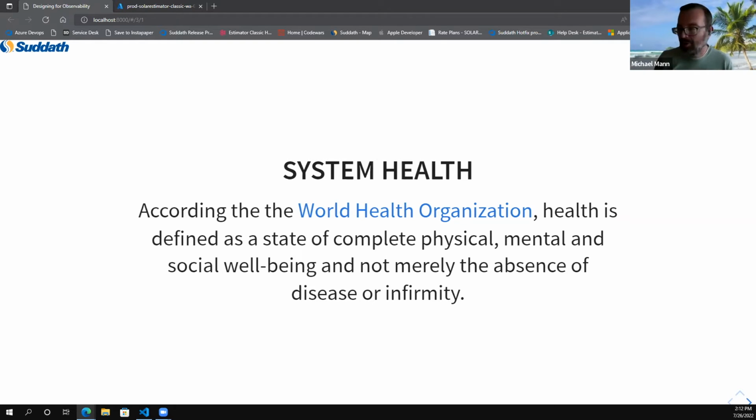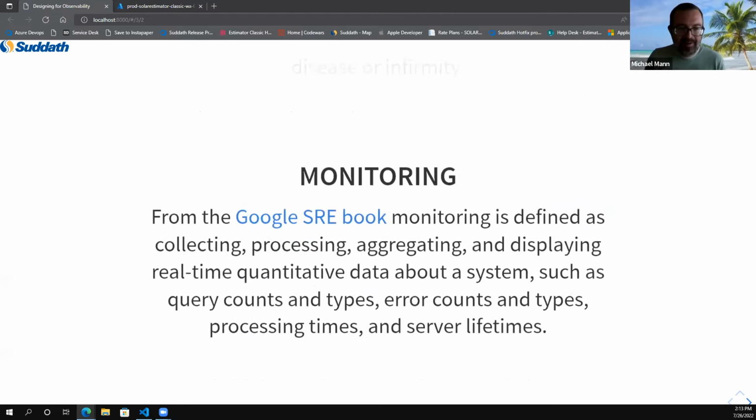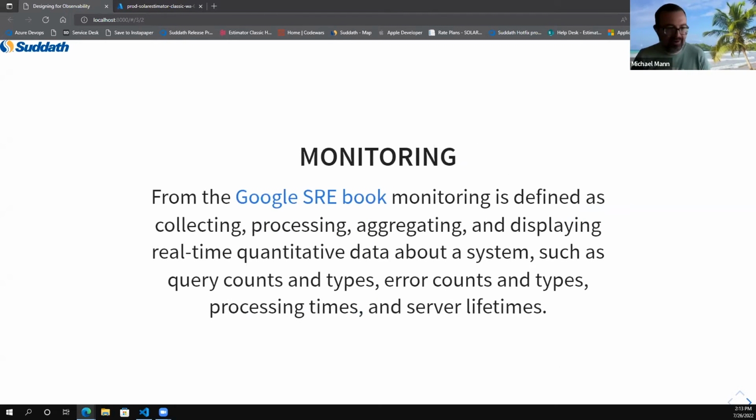And so you want to make sure that if component A needs to talk to component B, that component A can talk to component B, right? And then component B is not down, for example. So that is how I look at system health. And then monitoring, coming right out of the Google SRE book, is really about capturing metrics about your system using logging techniques.